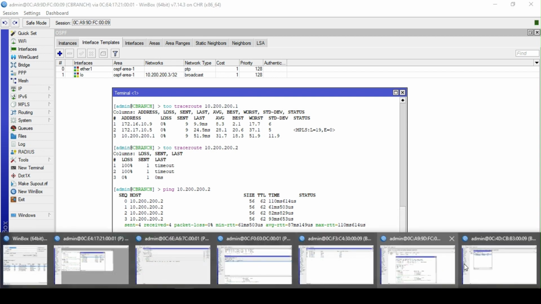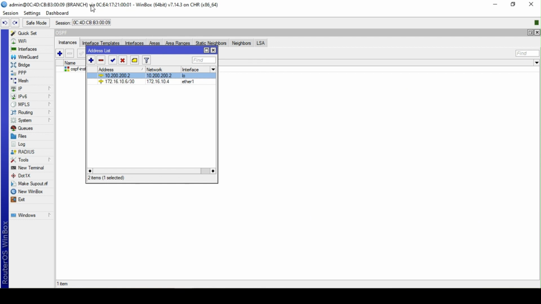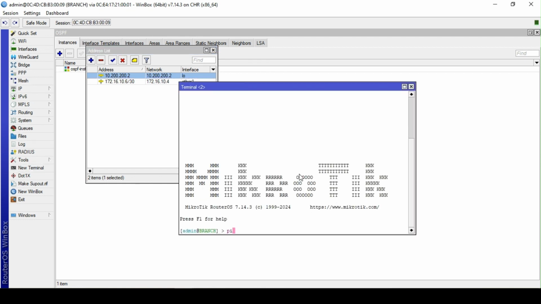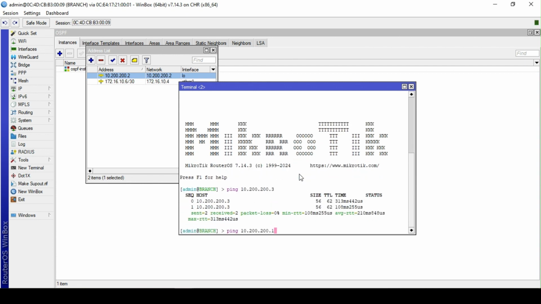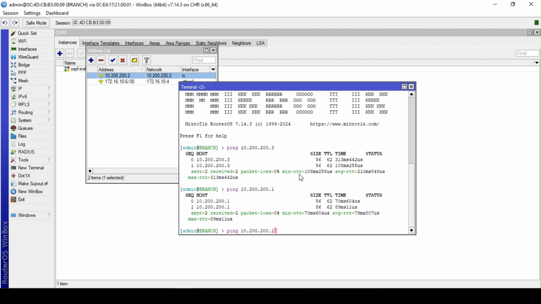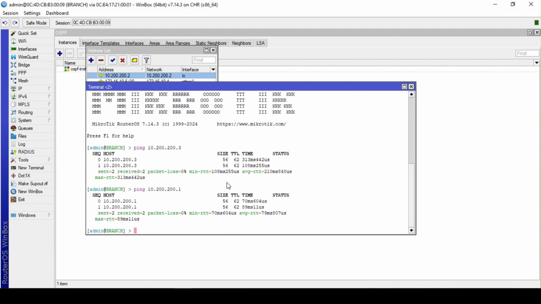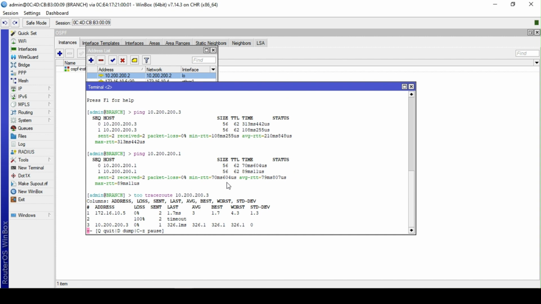So let me go to the B branch to confirm the same. Okay, here's the B branch. I'll ping the loopback of the C branch, 10.200.200.3, and I can reach it. Can I reach the hub as well? I can reach. So let me run a traceroute to just see the MPLS part. This is not going to transfer to the hub, it's to the ISP. So it's just to ensure full reachability. Trace 10.200.200.3.